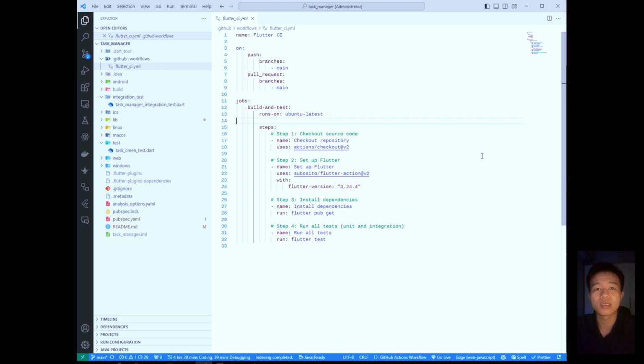Setting up Flutter. In the next step, we use Flutter Action version 2 to install the Flutter SDK. Here, we specify the exact Flutter version to ensure consistency across different builds. Using a fixed version helps avoid unexpected issues from version differences, which is crucial for maintaining reliable test results. And we install the dependencies by running flutter pub get.